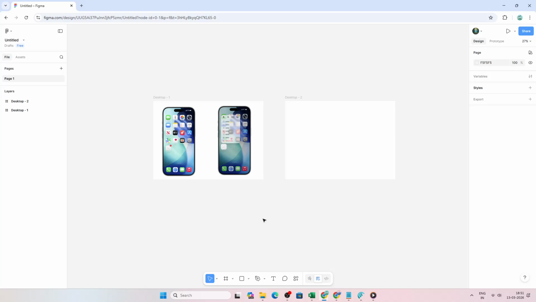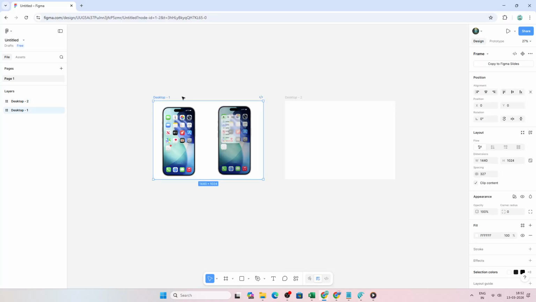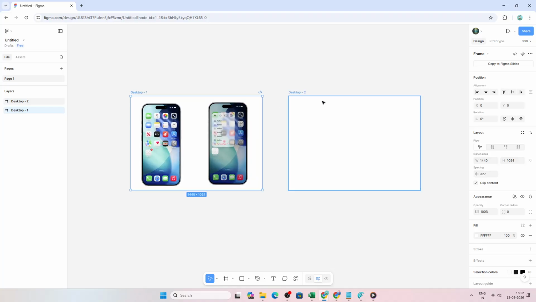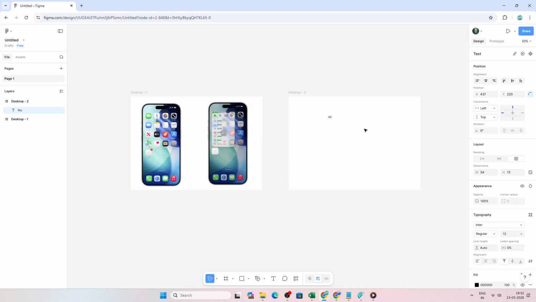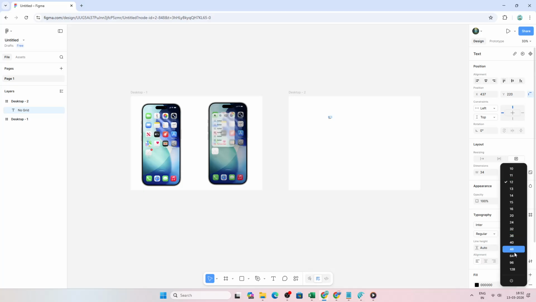In today's video, I'm going to teach you how to use the grid versus no grid in Figma with examples. We'll compare when to rely on layout grids and when to work without a visible grid using auto layout so your designs stay clean, consistent, and easy to scale. Start by opening your design in Figma.